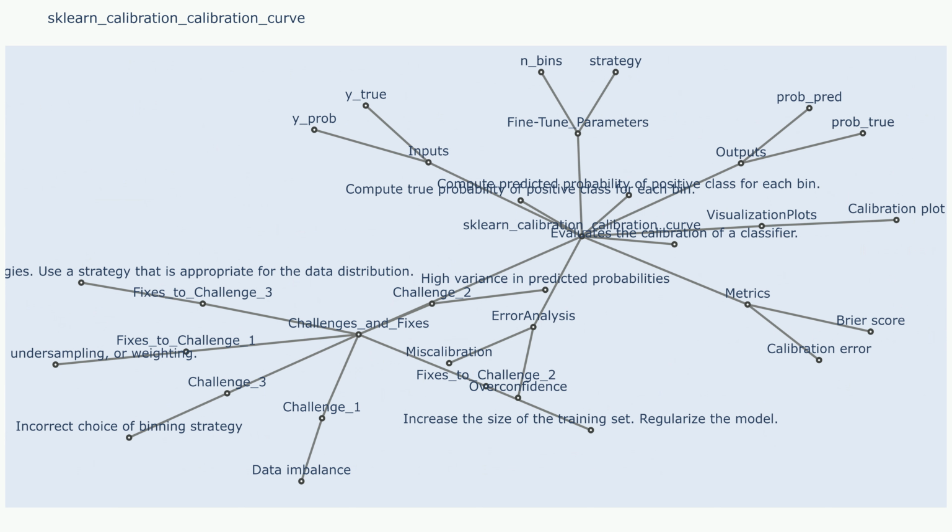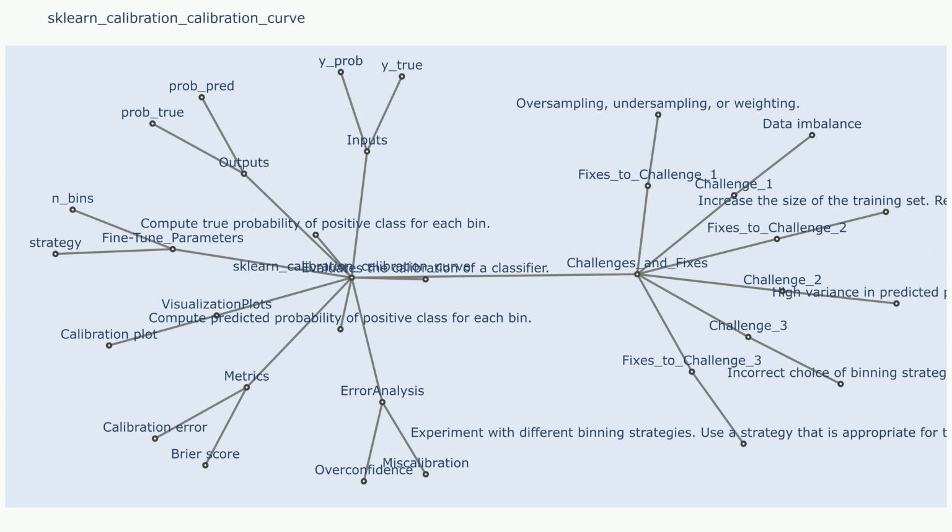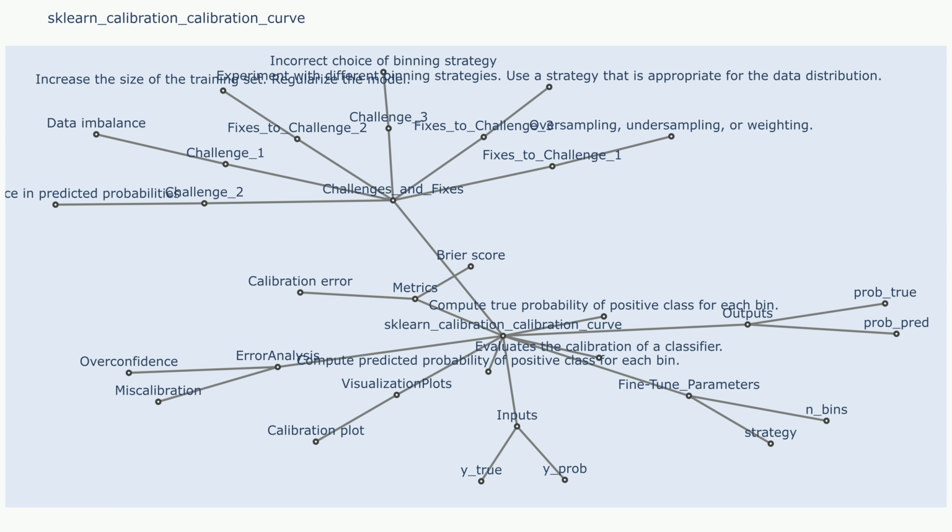Uncertainty methods. Confidence intervals. You can add confidence intervals to the calibration curve to assess the uncertainty associated with the estimated probabilities. Libraries like scikit-learn can assist in calculating these intervals. Challenges and fixes. Challenge 1. Challenge description. Inadequate binning can lead to a distorted calibration curve, making it difficult to accurately assess calibration. Sample use case. A model with a very skewed distribution of probabilities might require a non-uniform binning strategy to capture the variations effectively. Fixes. Adjust the n_bins parameter to find a suitable balance.